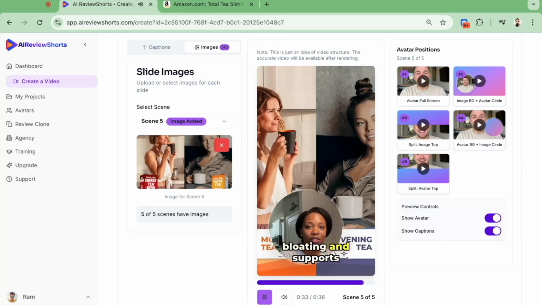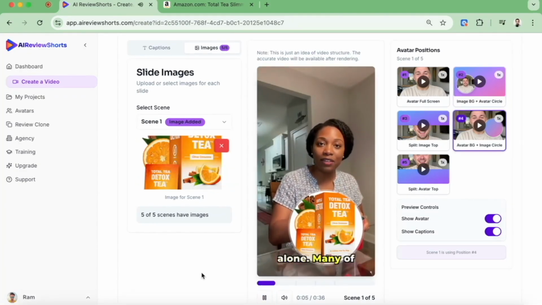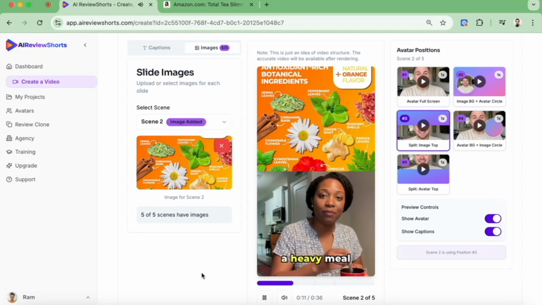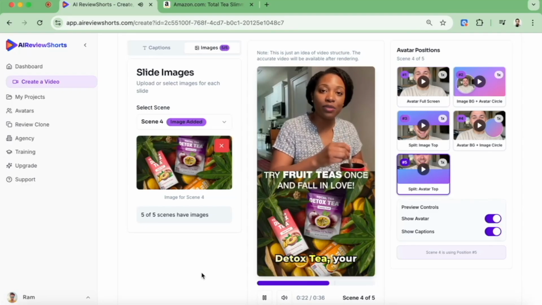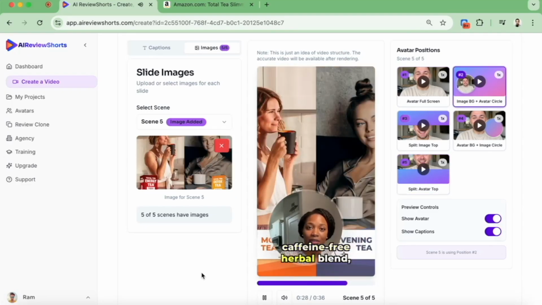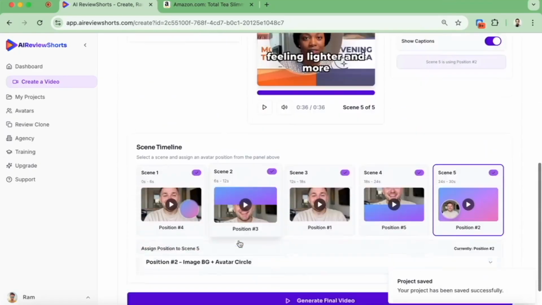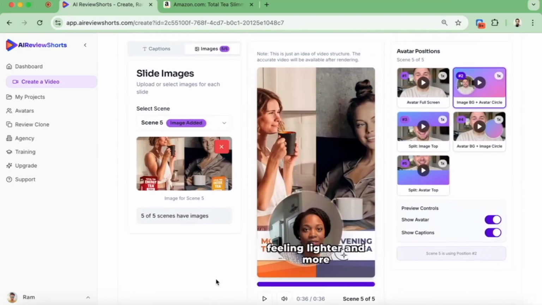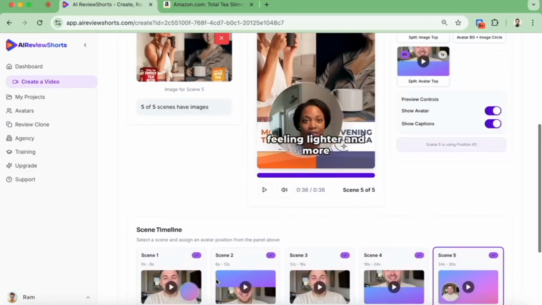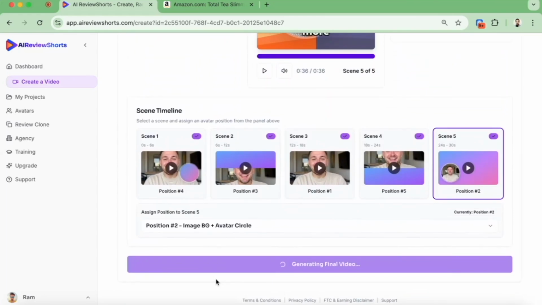So you understood, right? You can decide the avatar position, you can decide the images, you can decide the caption designs, and once everything is finalized, you can give it a quick preview run. So you'll have a good idea how exactly your video will look. Okay. So once you are okay with everything, make sure you are saving it, and then you can hit the generate final video. So it will give you the final rendered video based on the avatar positions, custom images, and the caption designs that you have selected.